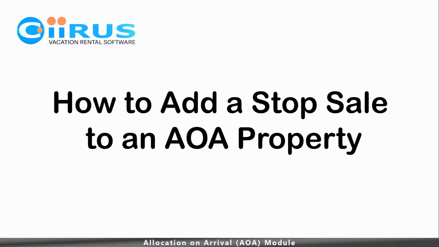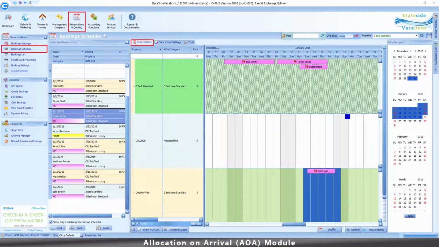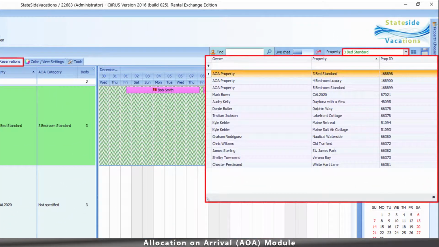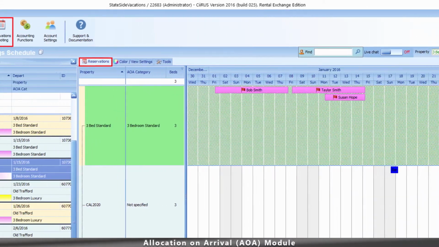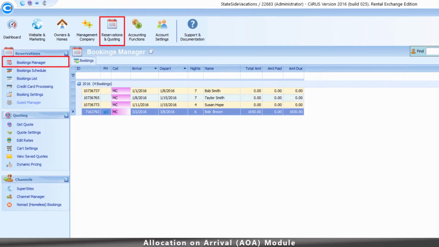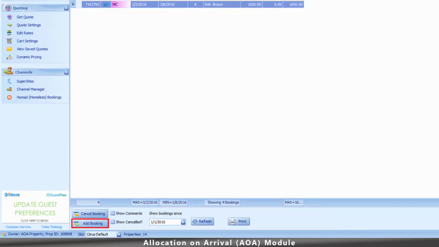How to add a stop sale to an AOA property. A stop sale will prevent any further bookings from being added to a specified date range. To add a stop sale, select the desired AOA property using the Property Chooser and open the Bookings Manager. Proceed to add a booking as normal.